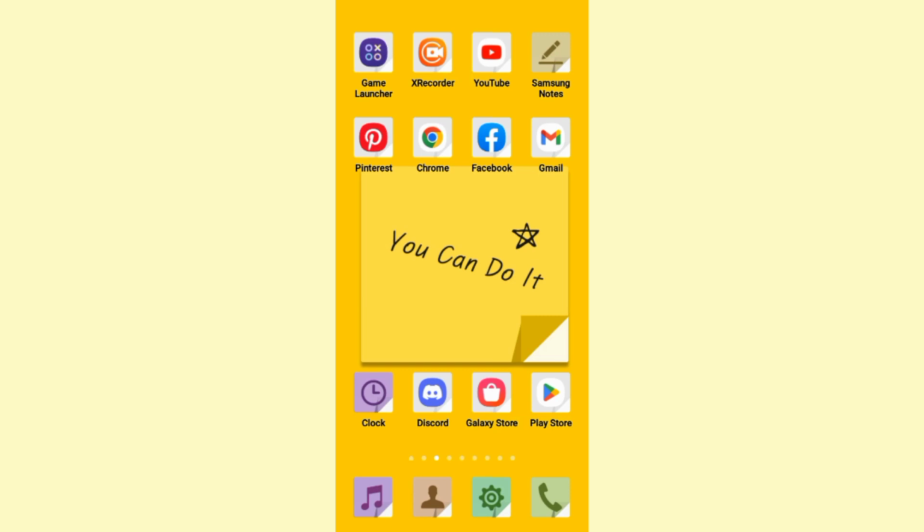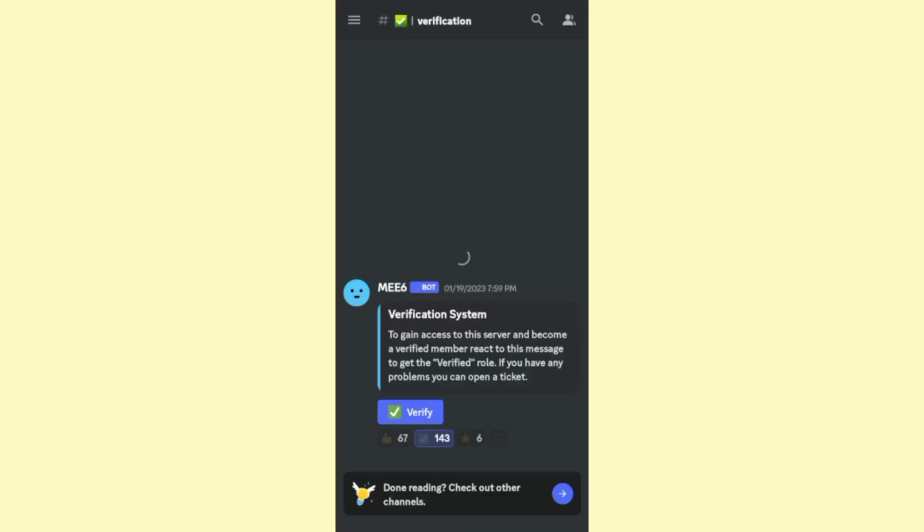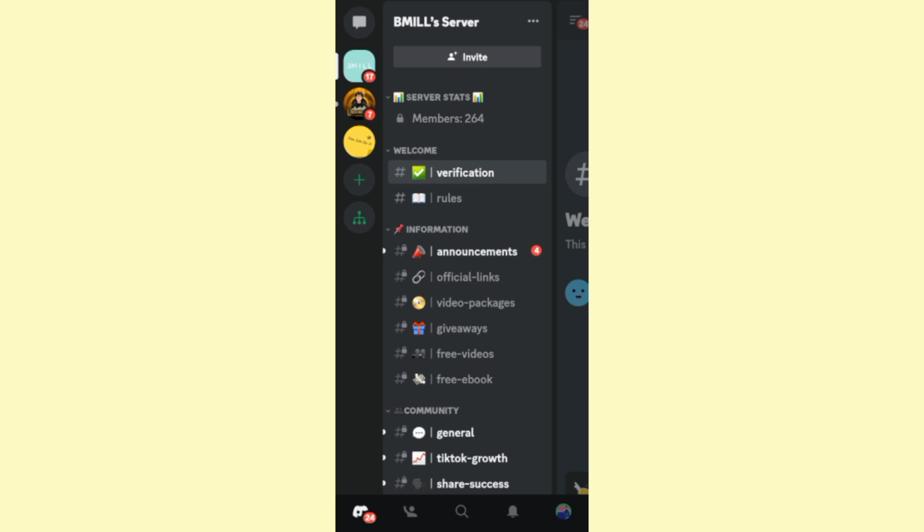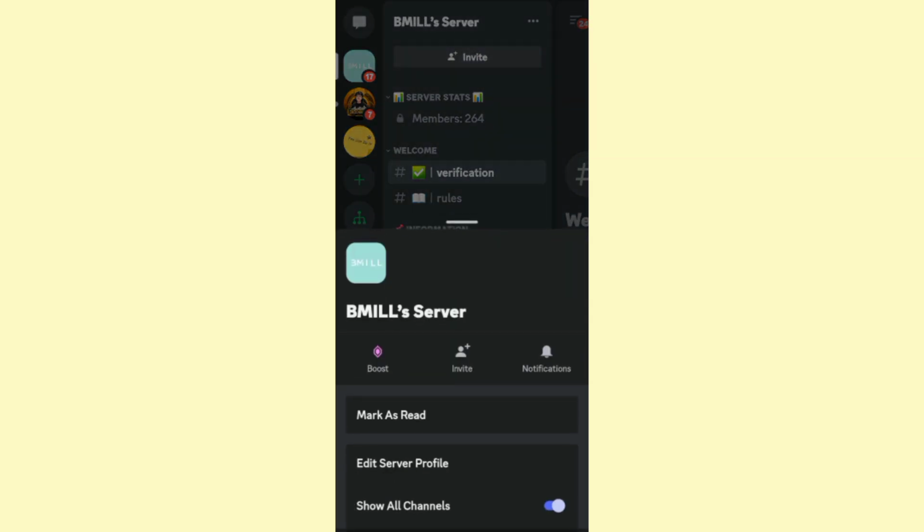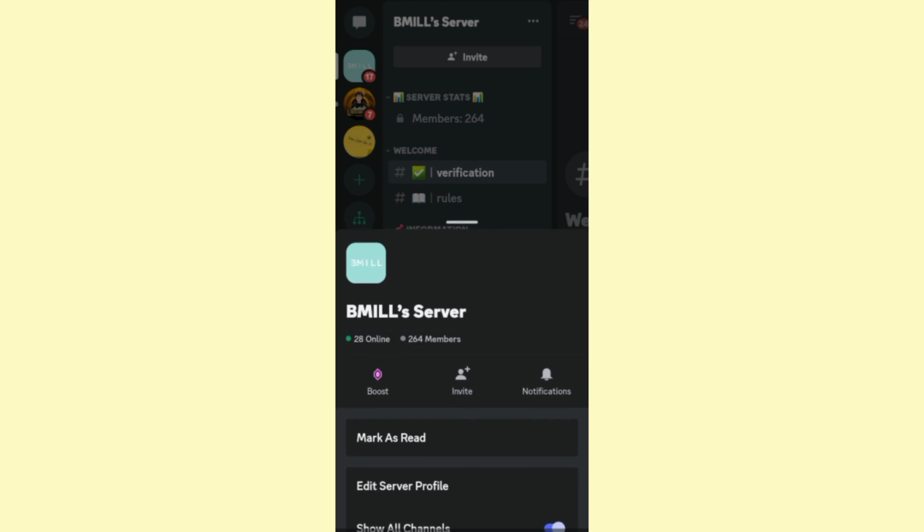Now the process is very easy and simple, so just follow these steps. Go ahead and open up Discord. And once you do that, navigate to the server that you want to mute. Say for example, I want to mute this one right here. Once you are on this page right here, click on the three dots at the top right corner of this window. And from there, click on notifications at the bottom.